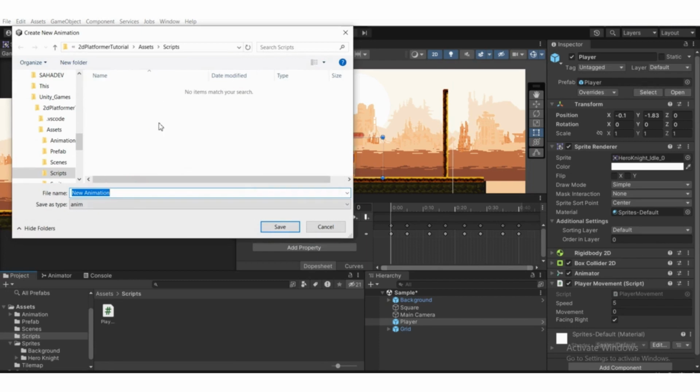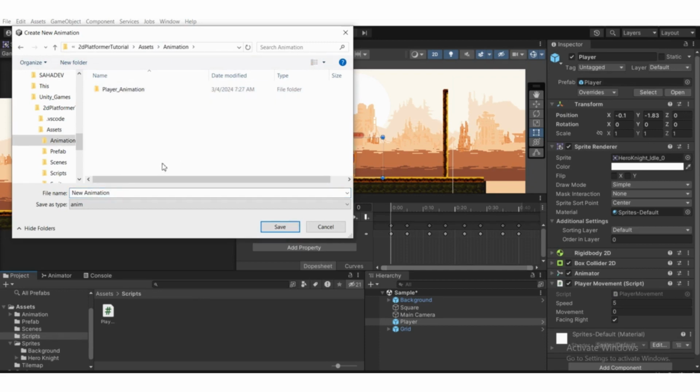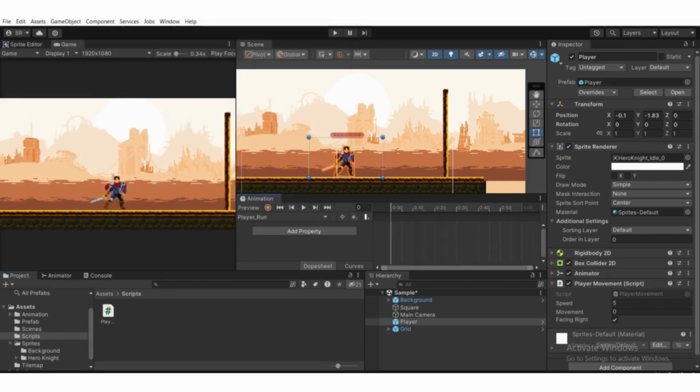We're going to place the animation in the animation folder. We have created the animation folder, so firstly go to Assets. As you can see, we created this animation folder, and we created a subfolder of player animation. We're going to double click it and name this player underscore run, something like that, and hit enter. Then we need to drag all of the frames over here.